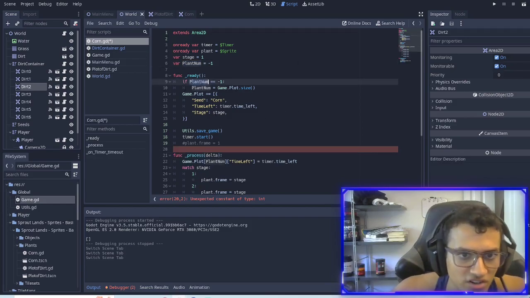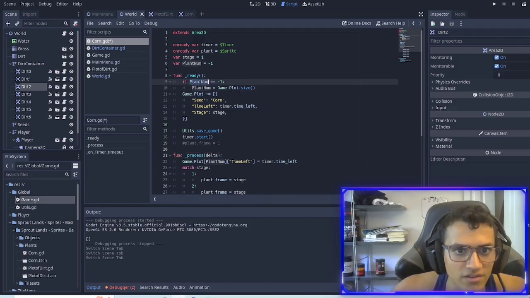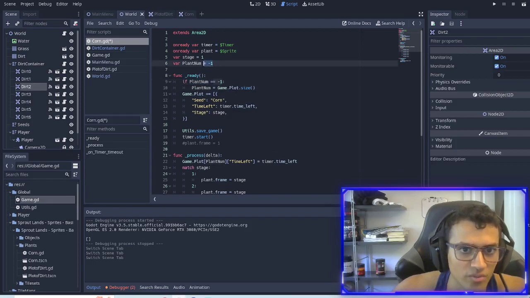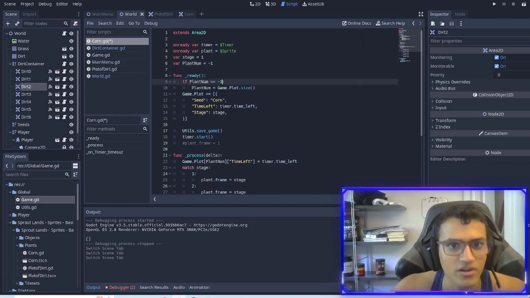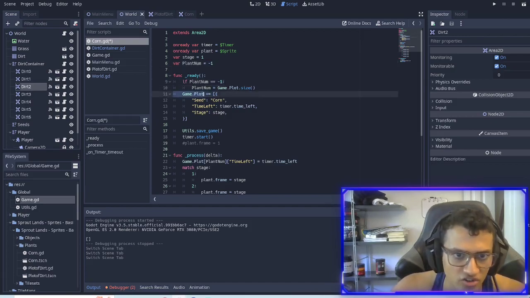But the reason why I changed it is, now I've added a new line of code that says plant num equals -1. So I've set the original plant number equal to -1. So this is an error. It's not technically supposed to be -1. So if it is -1, then we change it.